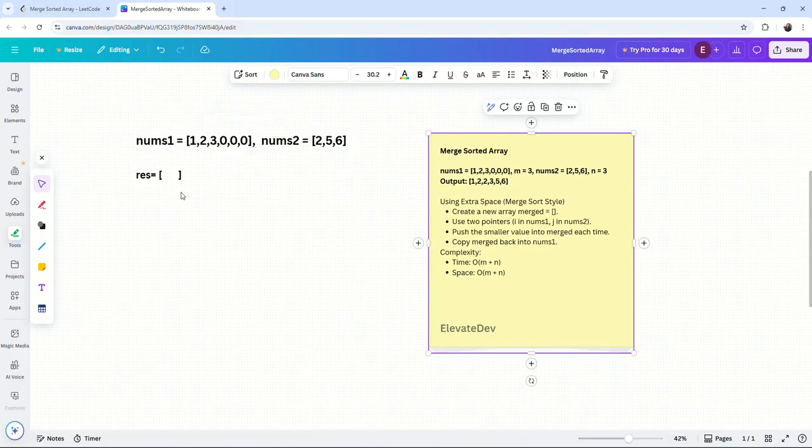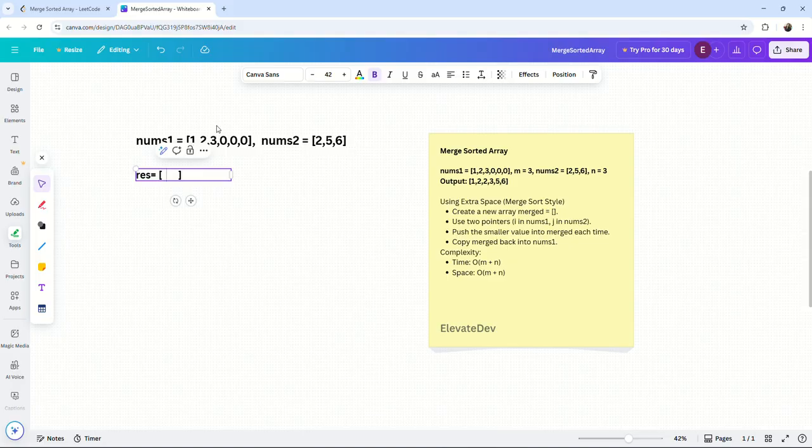But the problem here, so let's see first how this will work. We will iterate through the first array and the second array.